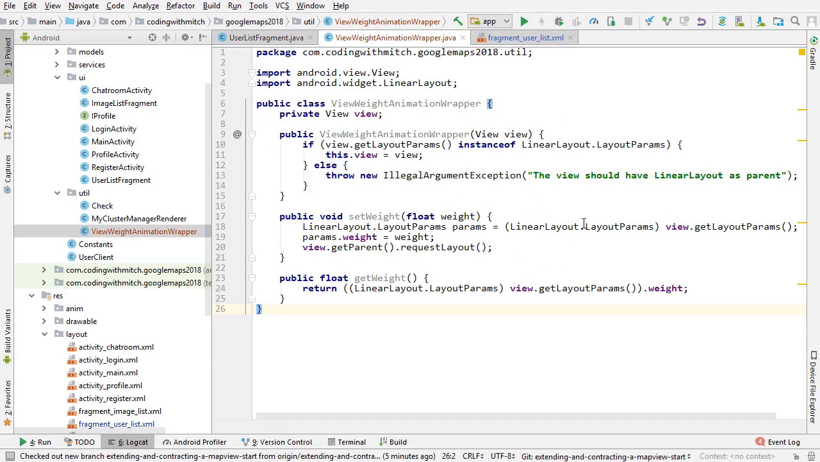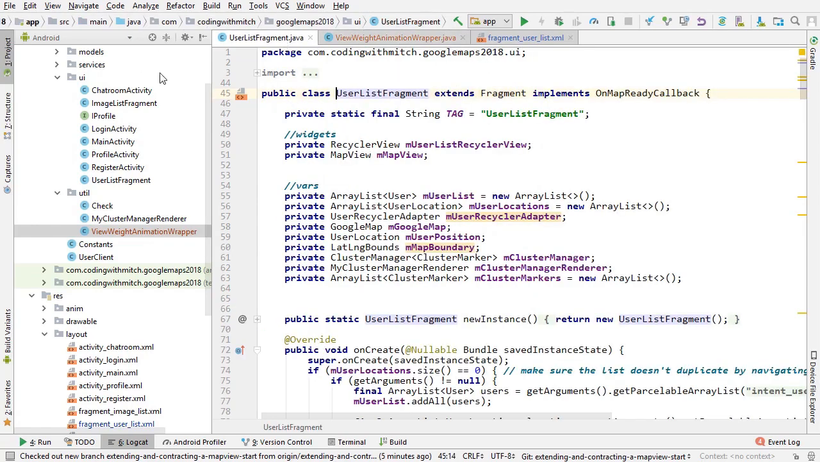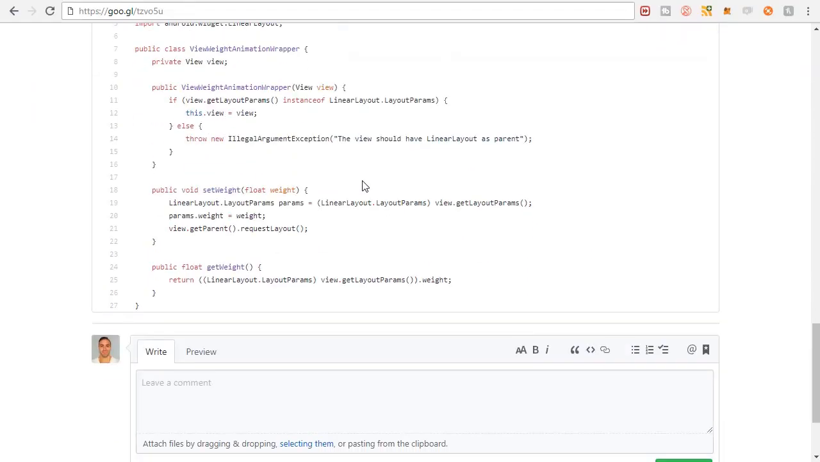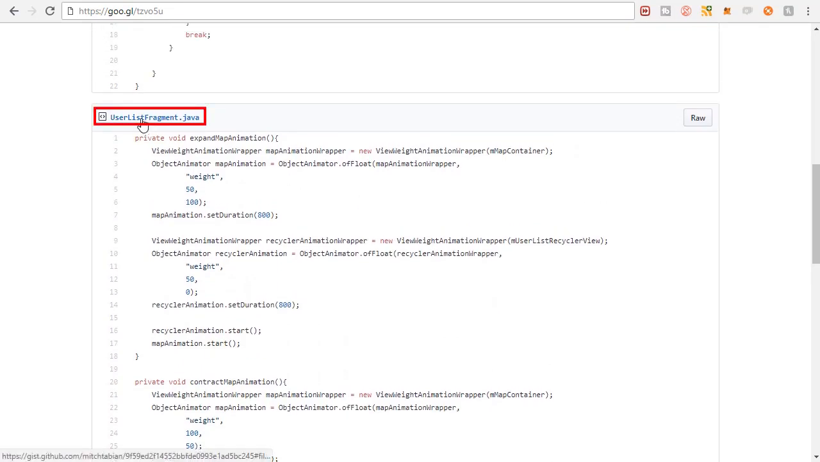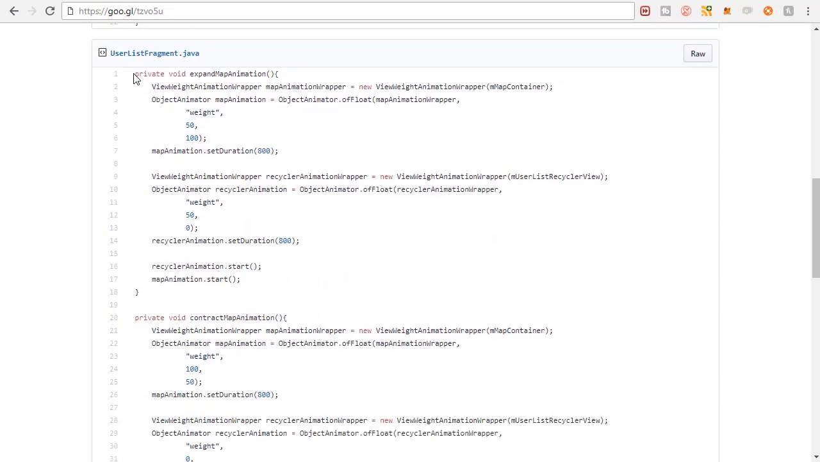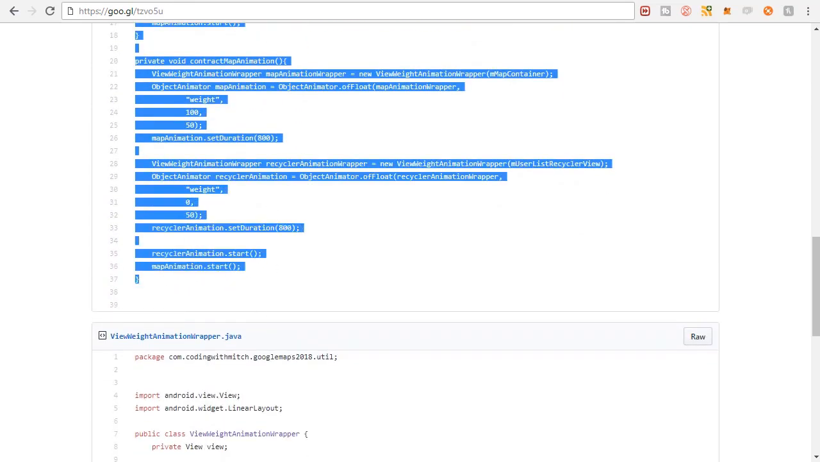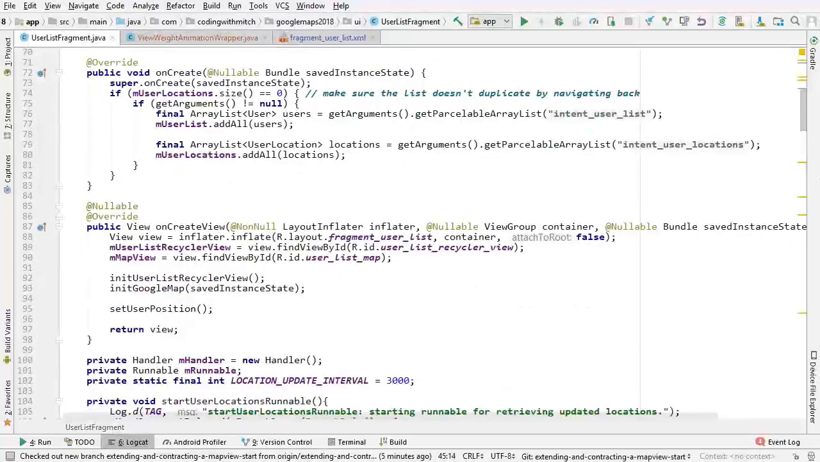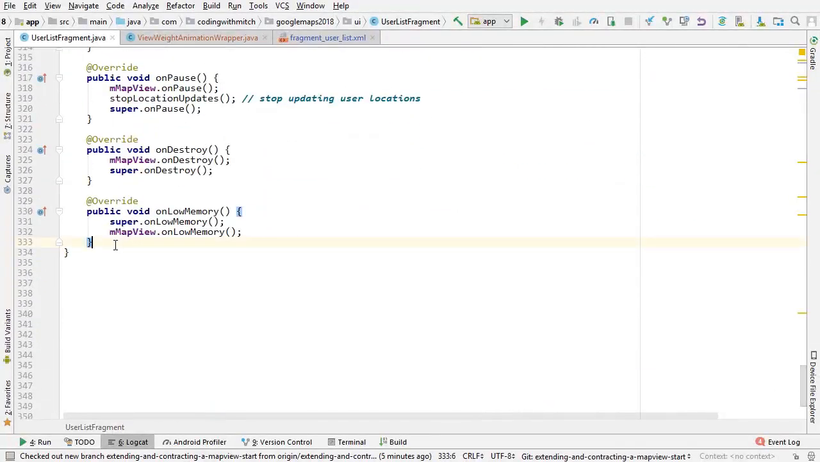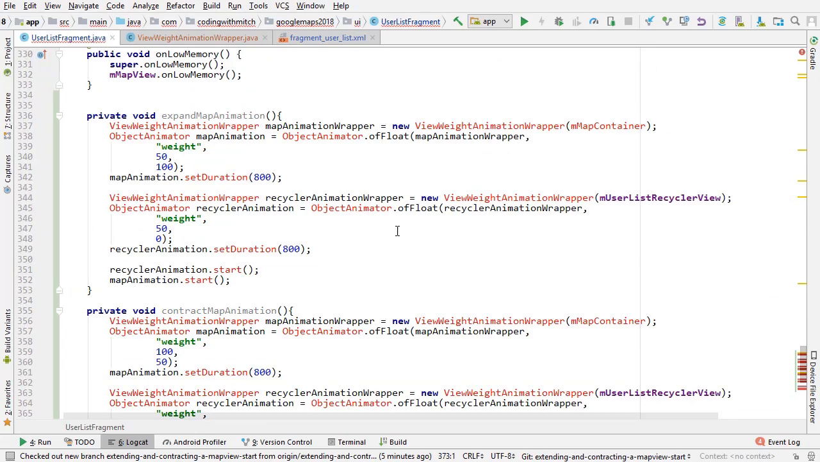So we don't need to do anything else to this class. It's just going to be a helper class. It's for changing the weight of those UI components. So I'm going to go back to user list fragment, and I'm going to close this to give us more room, and we're going to figure out what's next. So I'm back to the gist here. Now I'm in this user list fragment.java section, and I'm going to copy the methods expand map animation and contract map animation. So I'm going to copy those, go back to Android Studio, and paste these at the very bottom of the file because they're not really used very much. I don't know why, but I like to paste this kind of stuff at the bottom of the file. Just kind of a preference of mine.